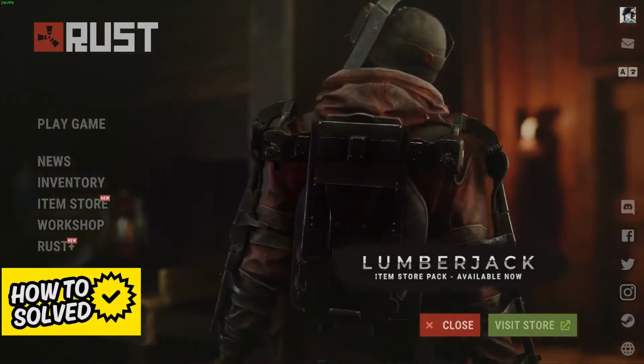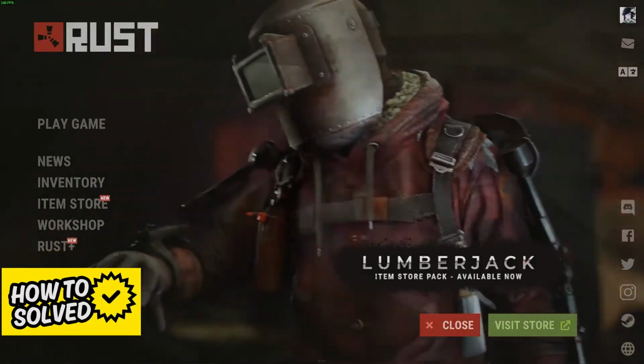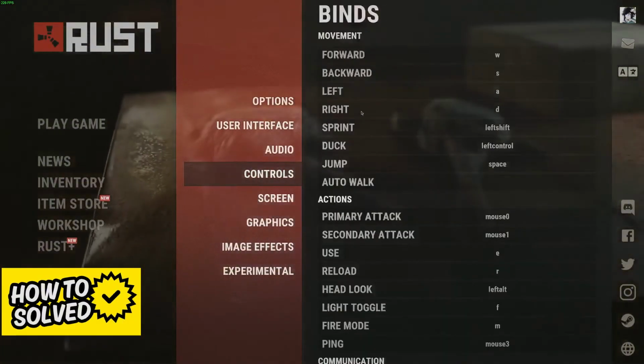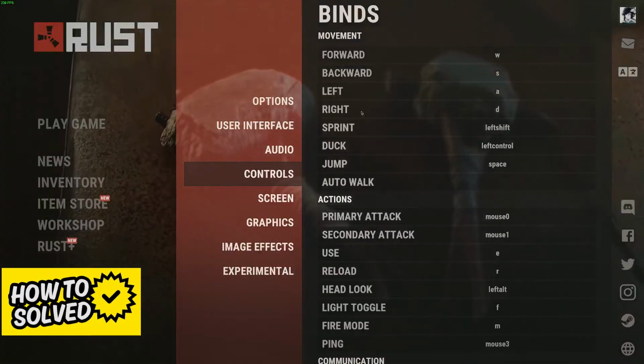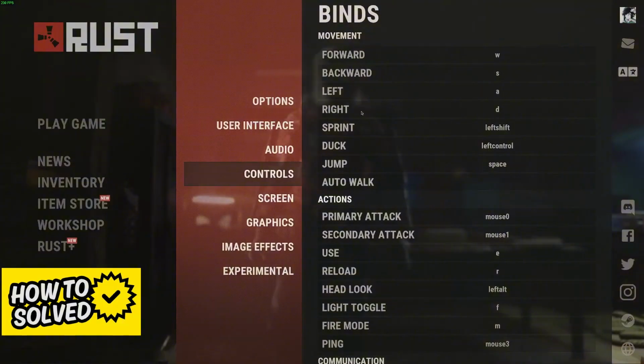And as long as your controller is properly connected and detected, when you open up Rust, you will be able to access the options and change any of the keybinds from here to make them match your controller that you configured inside of the Steam settings, and you will be able to play using a controller.